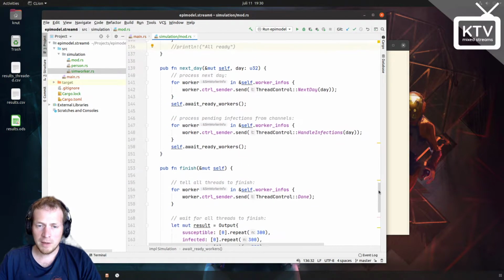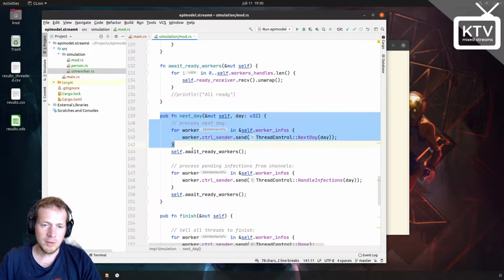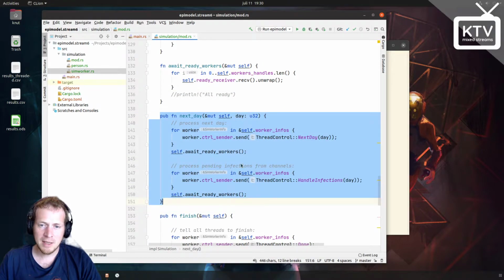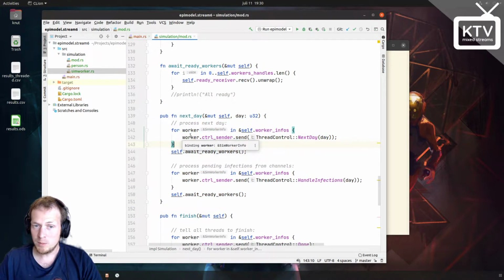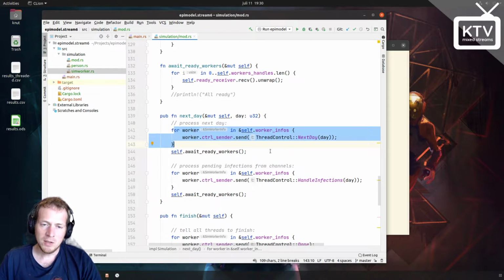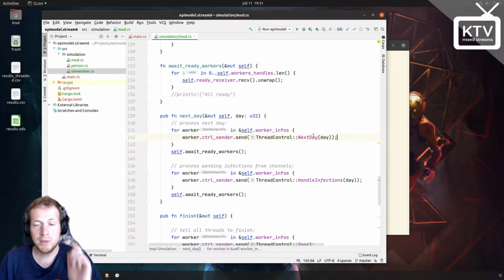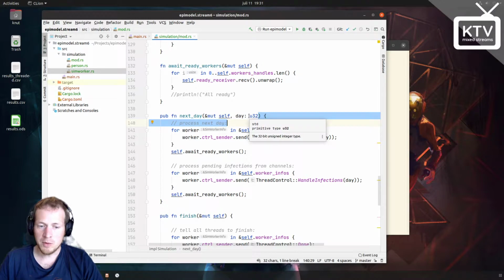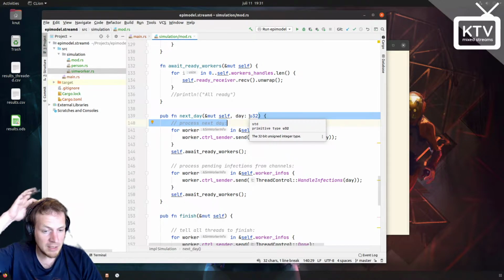Okay, the final method that we can think about here, I'm just going to go through this real quick now, is the next day one. And it has two steps. First, it tells all the workers to process the next day. So it loops through the workers and it sends them this thread control message for next day. Basically this is one of those beautiful Rust enums where you can put data inside the enum. So it just sends the next day enum and what day it is. So this will be day 1, 2, 3, 4 up to say 300 if you're simulating 300 days.